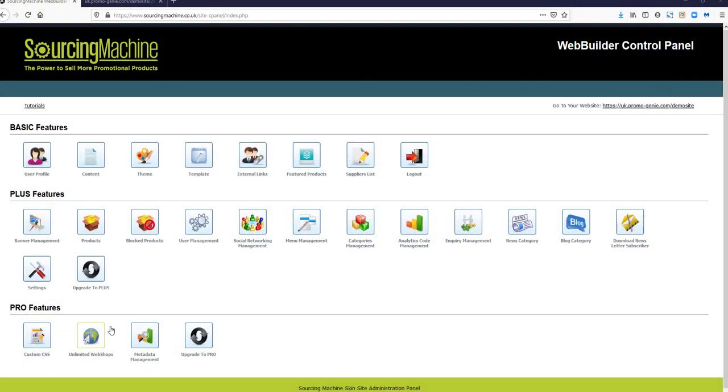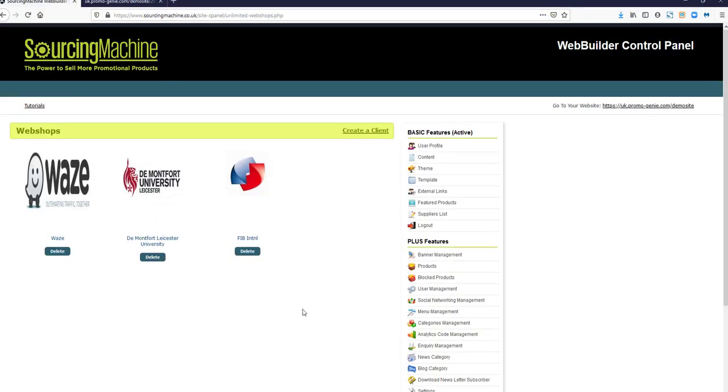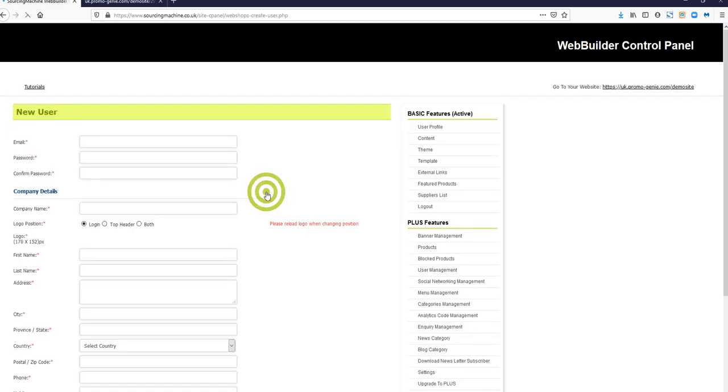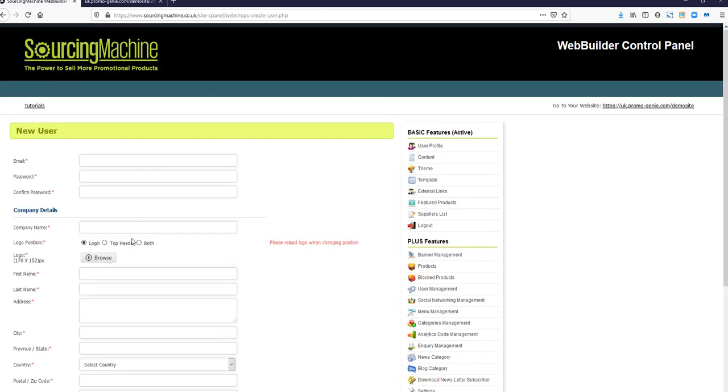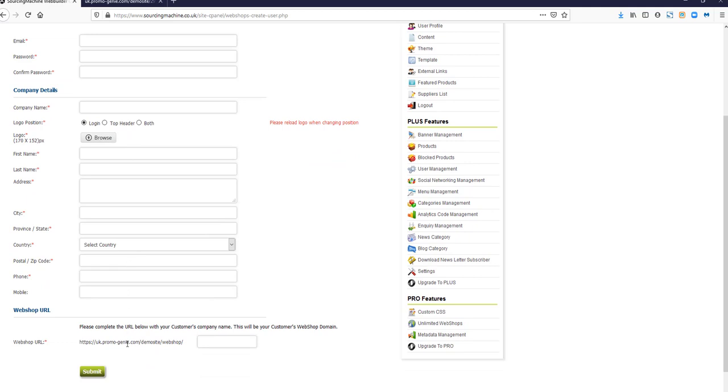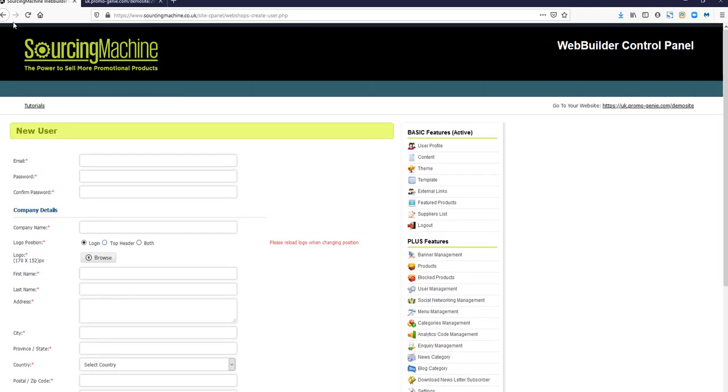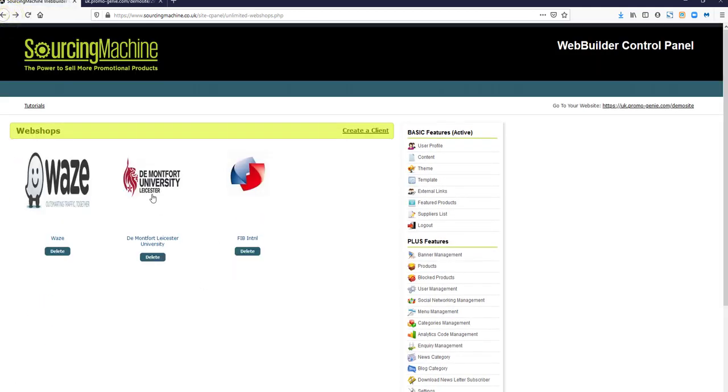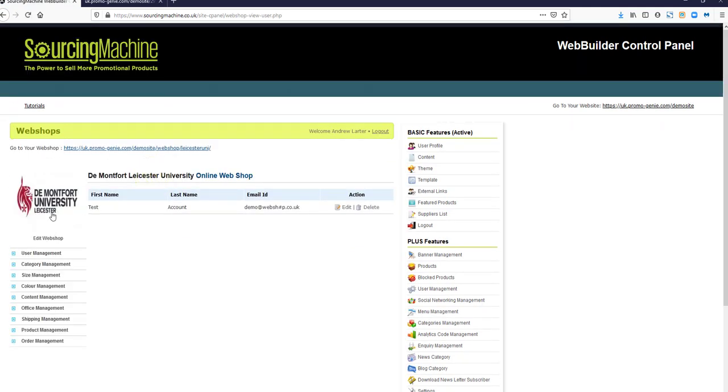Unlimited Web Shops are unique to Sourcing Machine and enable you to create a mini web shop for every single one of your customers if you want. First, click the Create a New User button. Fill the fields up with your client's details and then add the URL that you want to use on the website. You've now created your client's web shop. Click on the logo and start to build their web shop.